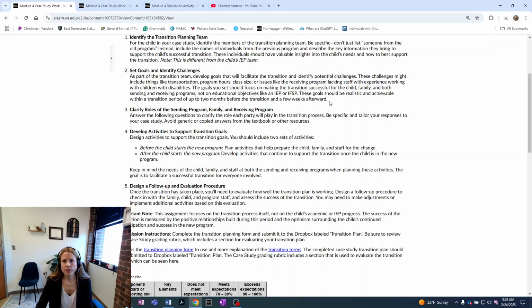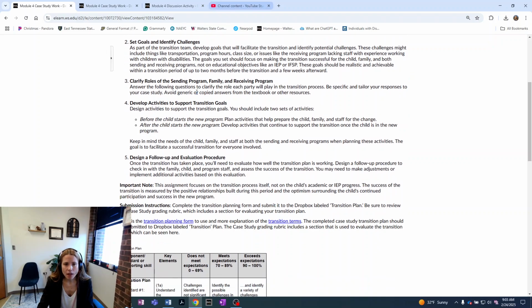So you're going to come up with goals, and the goals that you come up with should focus on the child, the family, and both the sending and receiving programs. Now remember, these are not like the objectives in an IEP or IFSP. These goals are related to your case study child, and they should be realistic, achievable, and measurable, and you should be able to achieve them within 2 months of having that child, right?